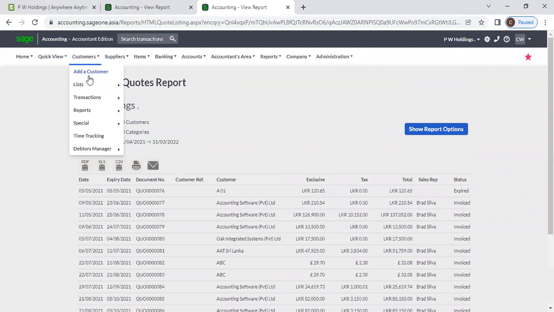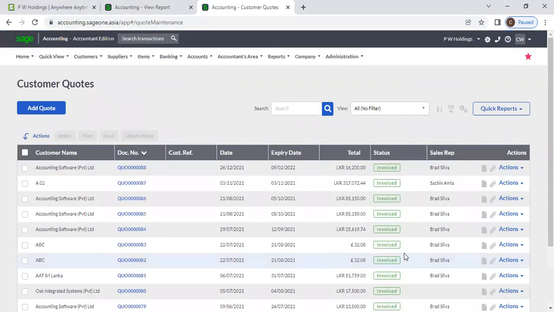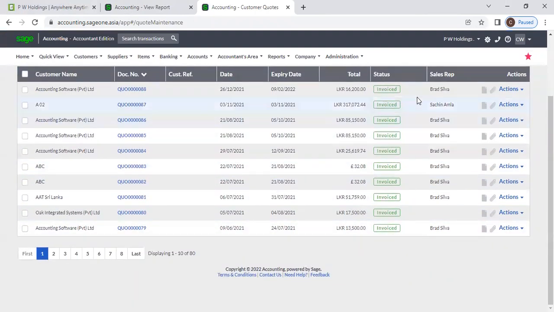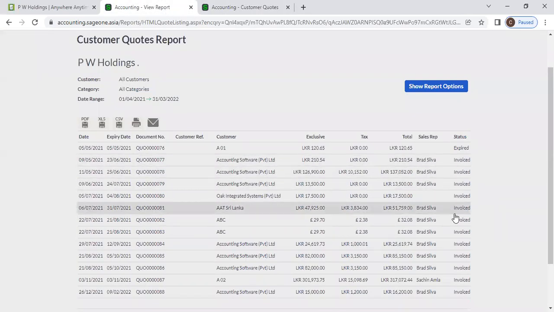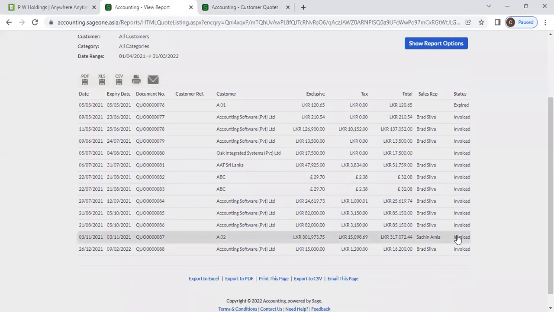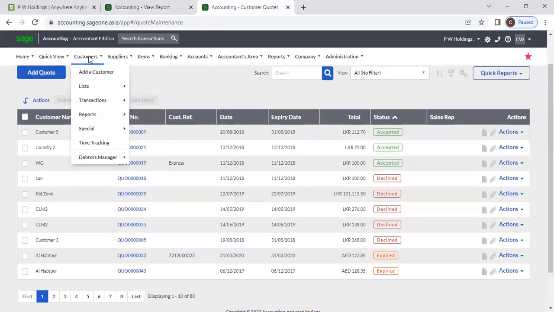Now, when you go to customer quote list, you can view this status: invoice, decline, expired. So that status will display here. Okay, we will move to next report.